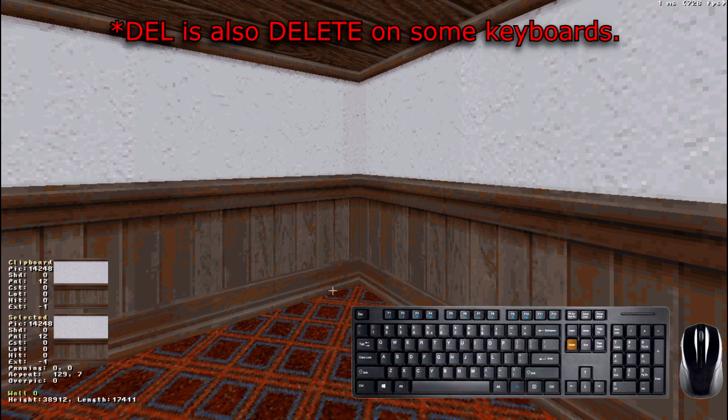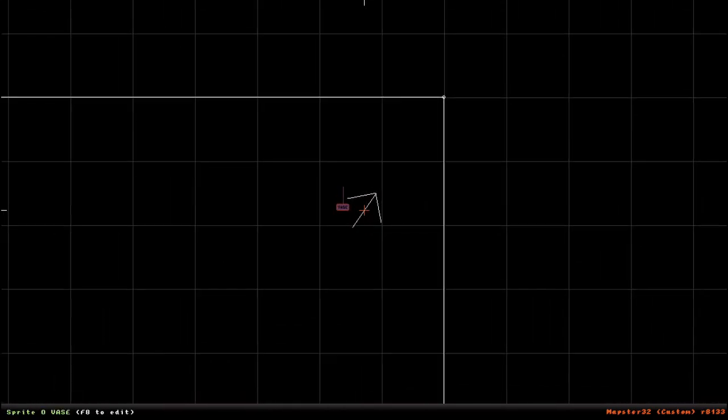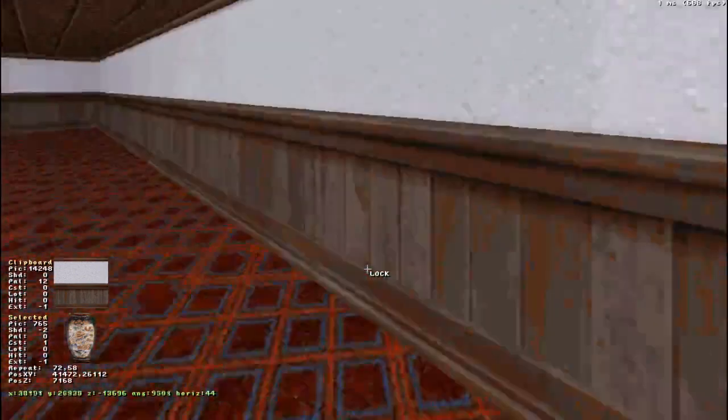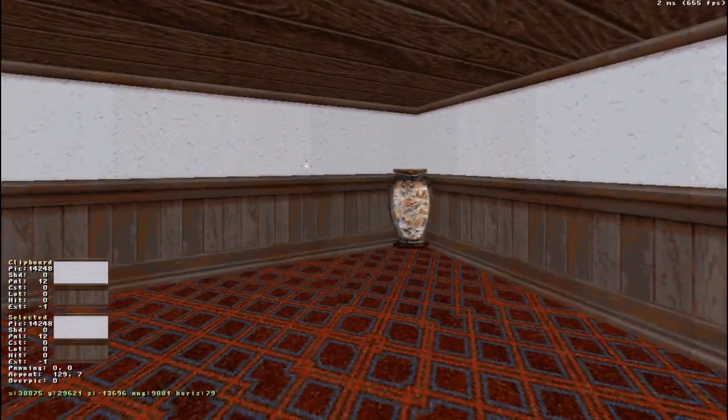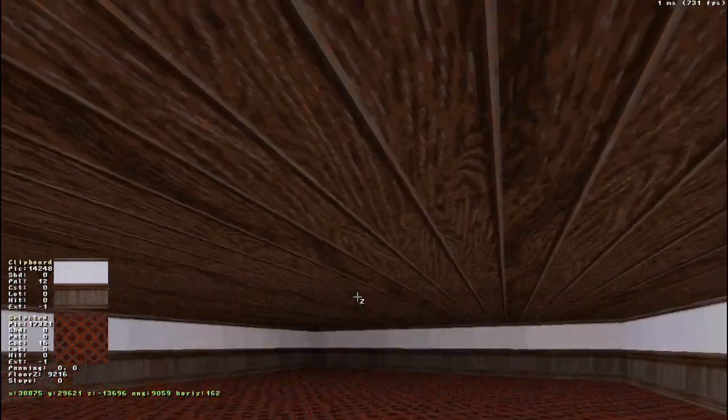You can also do that in, let me undo that. You can also do that in 2D mode. So you can hover over it and then press del, and it should disappear. So that is the manipulation of a sprite, the texturing, walls, and ceilings. Now, the next thing I'm going to do is teach you how to put in a table in this room.